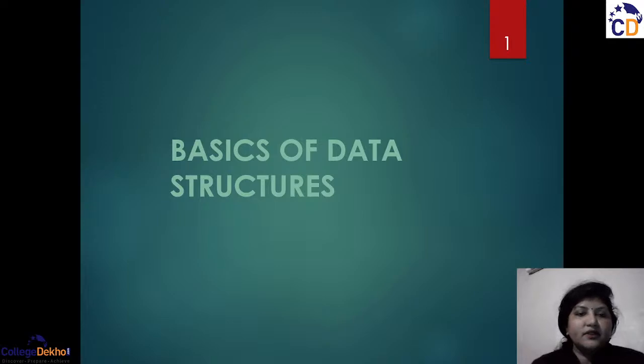Good evening, everyone. Today's session is on basics of data structures. So, we will be learning in this session what is ADT, abstract data types, what are linked lists, what are the applications of linked lists, where these data structures are implemented, what are the applications of these data structures, right?